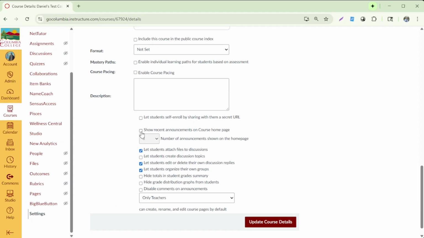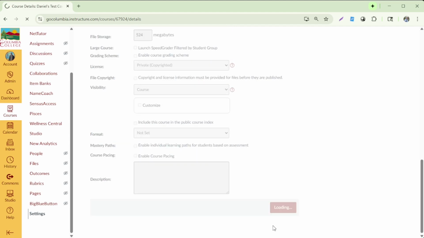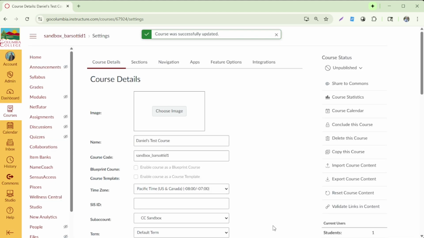And you could check this box, and this will show students the most recent announcements that you've posted onto your homepage in the course, giving students easy access to any announcements that you've made. And again, you will want to click the Update Course Details button at the bottom to save your changes.